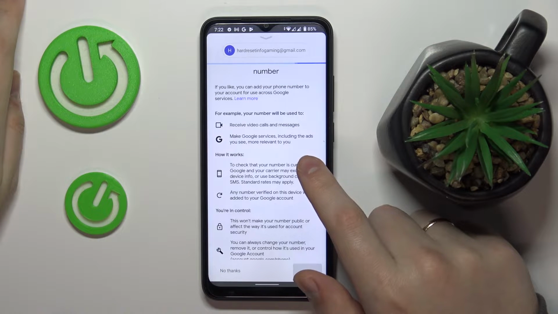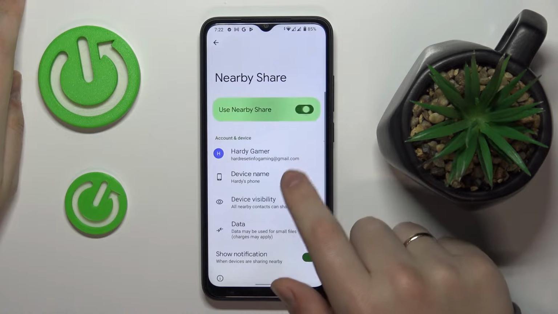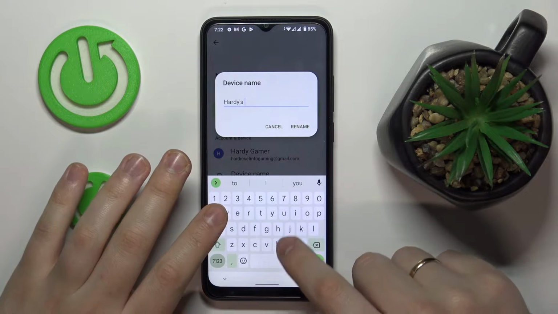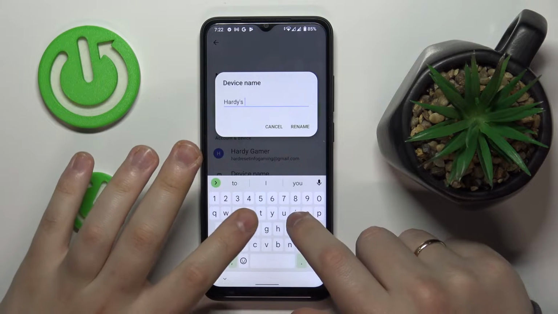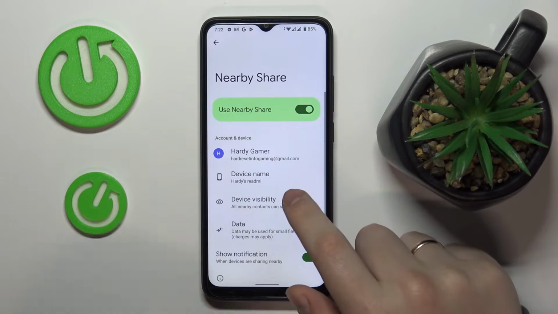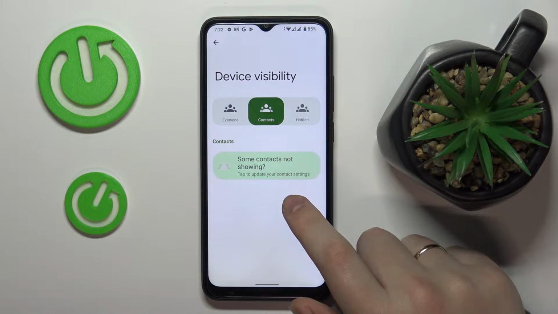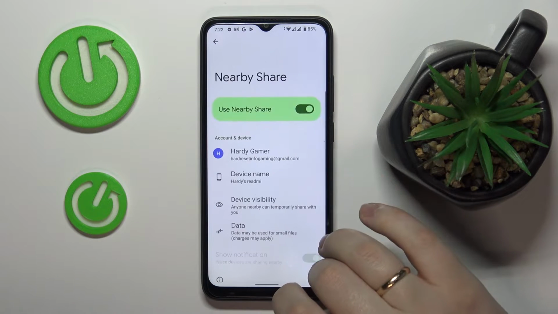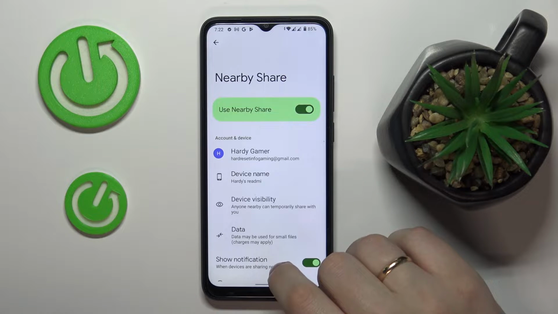Then switch on the toggle that you have over here. After that, you can rename the device. I'll rename it to HardReset Redmi. Then you can switch the device visibility mode from hidden to contacts to everyone. I'll set it to be visible for anybody that will be in range.